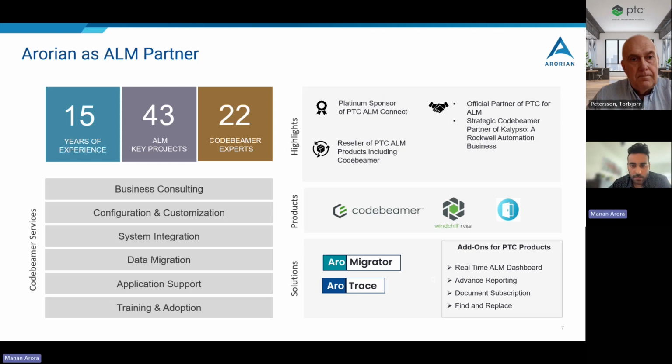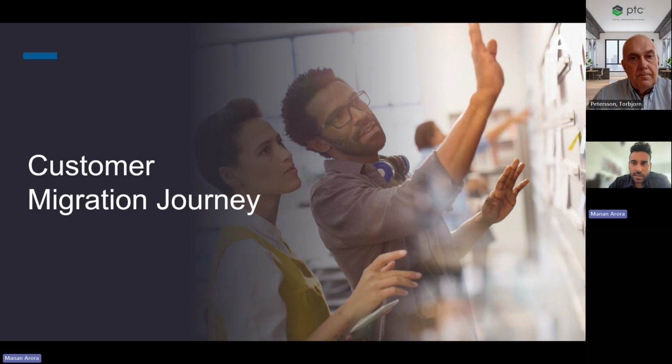Every customer migration is unique, right? So planning and preparing the migration journey, according to me, is a very important step. What we are going to do is go through some of the key steps that we follow at AroMigrator while working on migration projects.